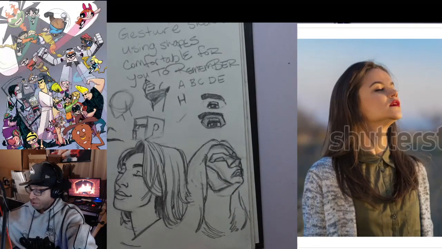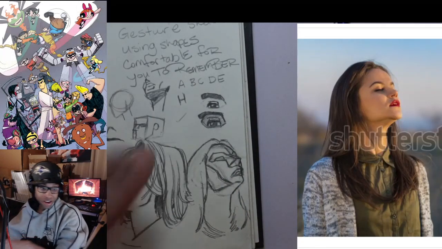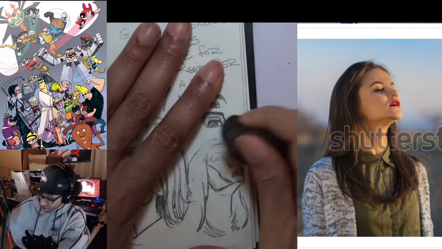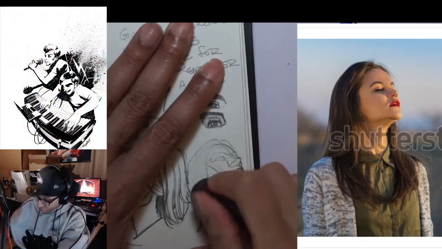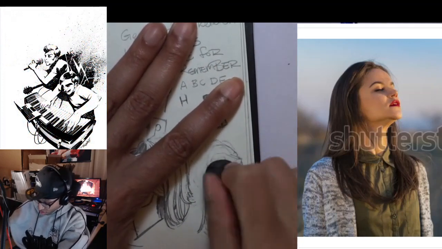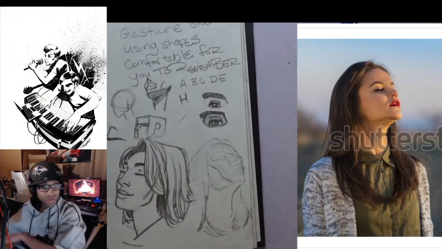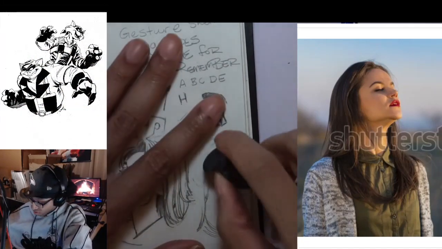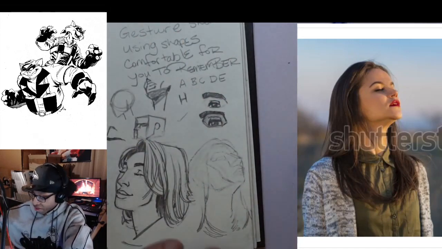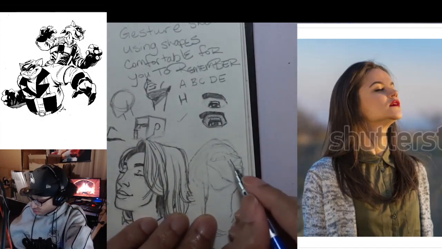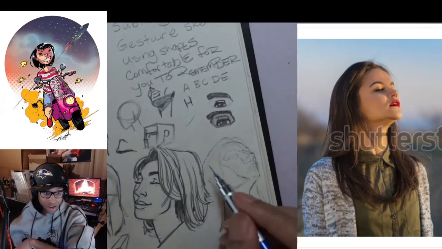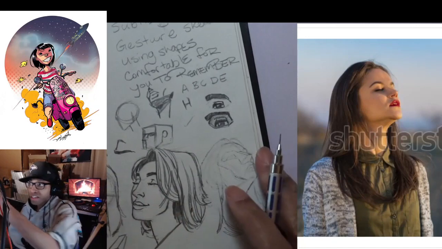So then if I were to take this to kind of a more polished state, you have, doing the same thing I did here, where I kind of picked out, you see how the eye is sunken in there?